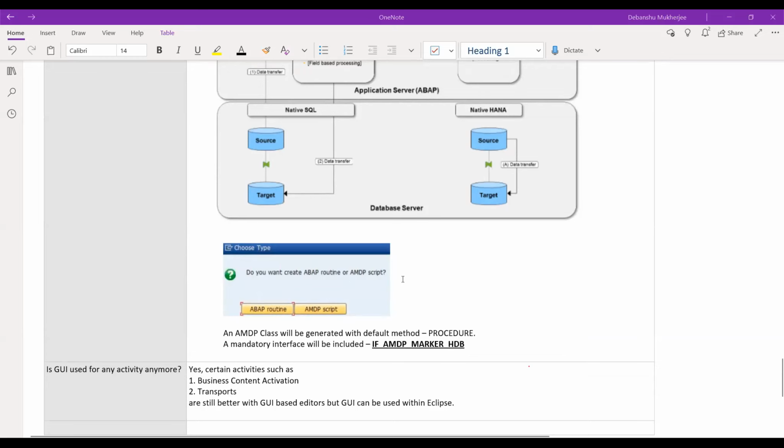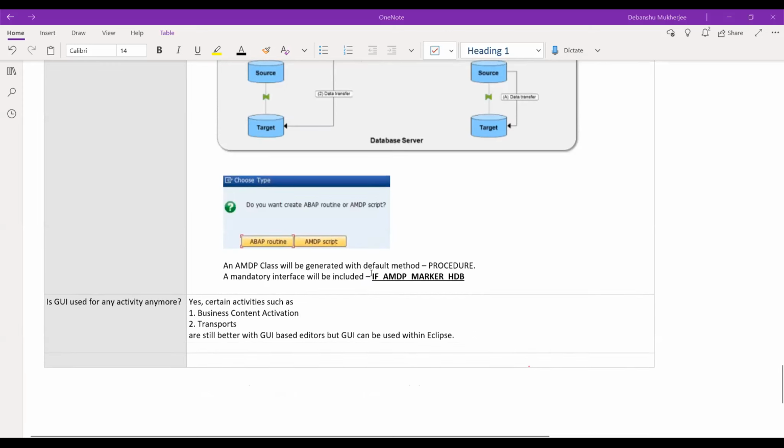We are going to enhance that transformation with routines. And there I'll show you what is the format of AMDP. This is one of the interfaces which gets generated and added. AMDP marker HDB, one of the most important interfaces if you want to use AMDP.